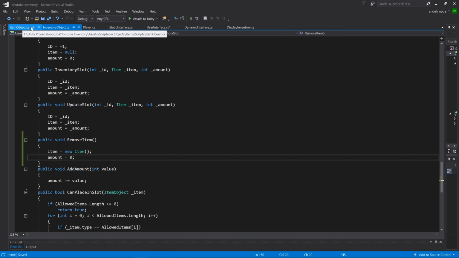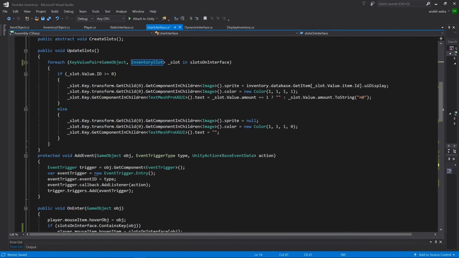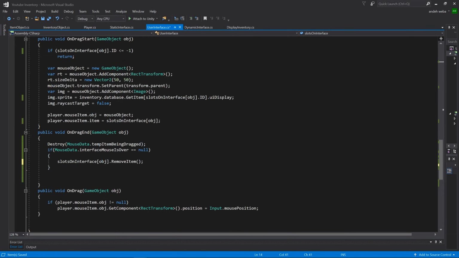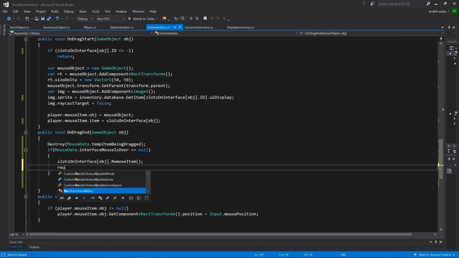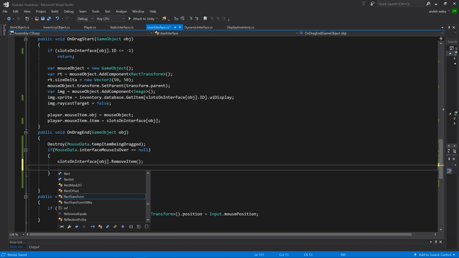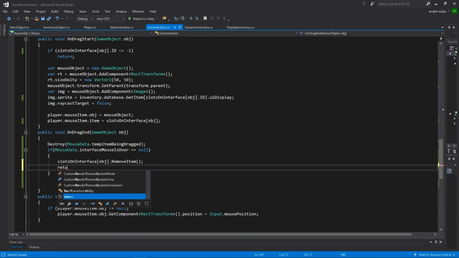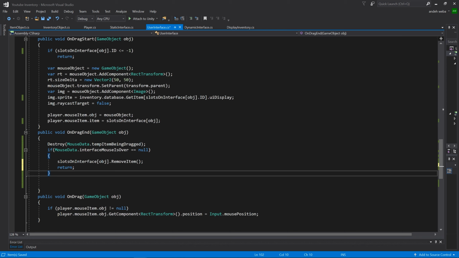Now we can save that and we'll go back to our user interface script. Scroll down to where we are working at, and we have our remove item function now. Then after we remove the item, we want to return, because we don't want to fire any more code in this function if we are removing the item. Because if we're removing the item, we don't need to swap the item, and that's the main purpose of this function, to swap or move an item.